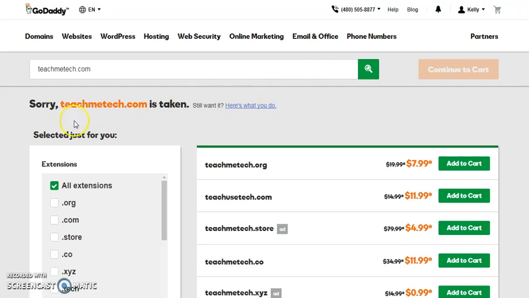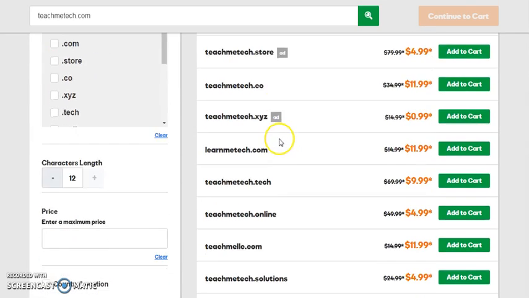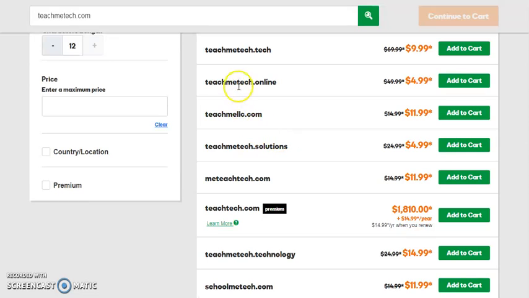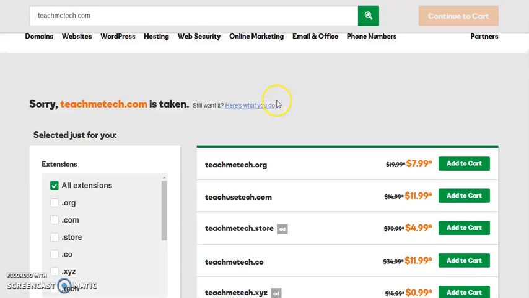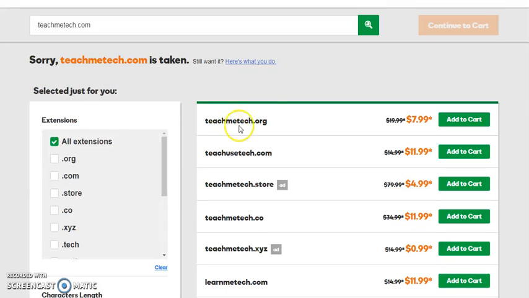So this gives you, it says, sorry, Teach Me Tech is taken, but it gives you all of the other options and all the different variations. So even though teachmetech.com is taken, I can buy .org, I can buy teachusetech.com, I can buy teachmetech.store.